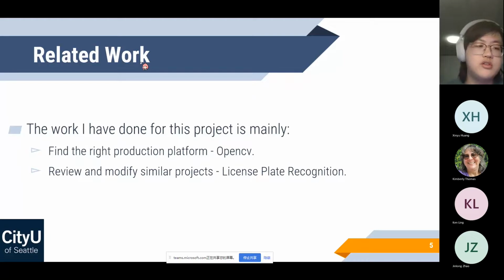Then I also found a similar project: license plate recognition. This project is very similar to the technology used in my project, and it gave me a good way to learn from the technology.